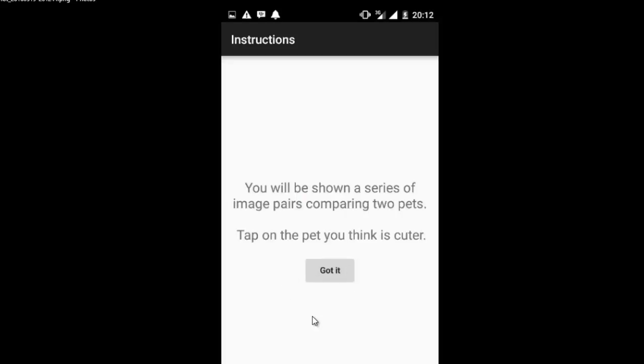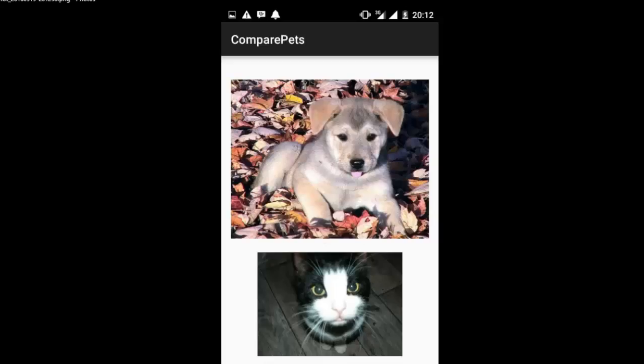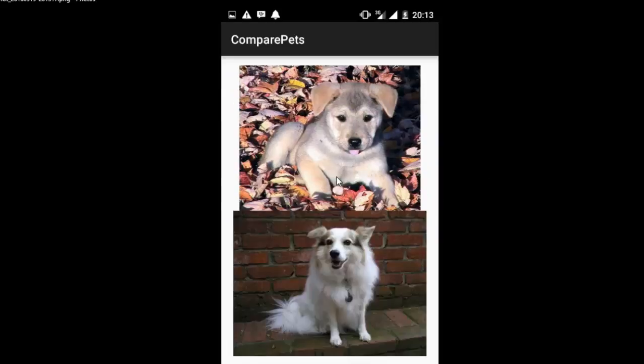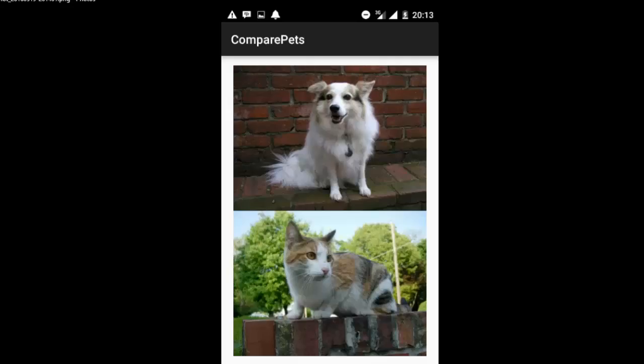You will be shown a series of image pairs comparing pets. Tap on the pet you think is cuter. You have to tap on this button called "Got it" to start selecting different pets. So you start seeing images of pets. If you continue to pick one and it continues to show, you'll notice this first pet is being clicked, so that enables it to show back here, and this picks up from the second array. So it continues that way.